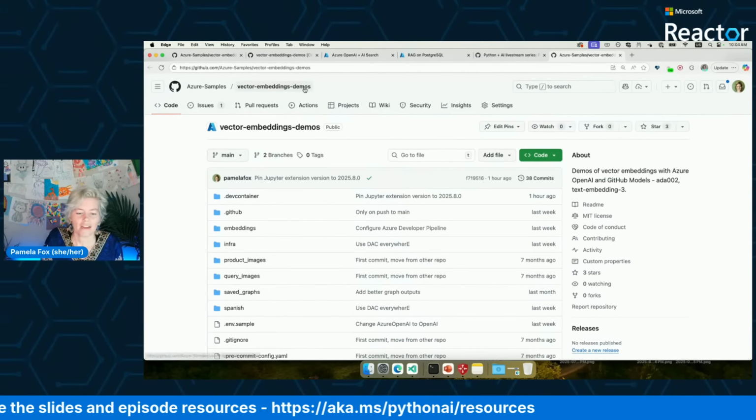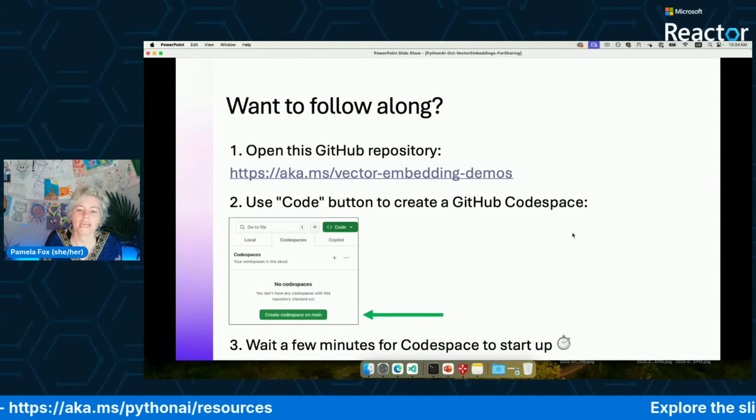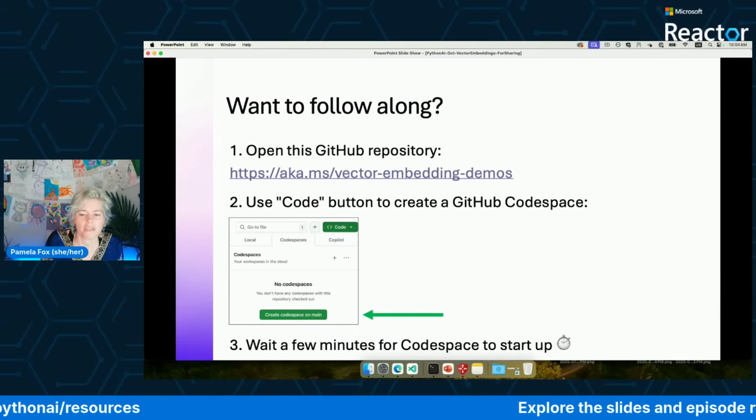Okay. All right. So we want to make sure everyone knows how they can follow along. And you can always open that repo later if you just want to watch for now and don't want to play around with the code yet.